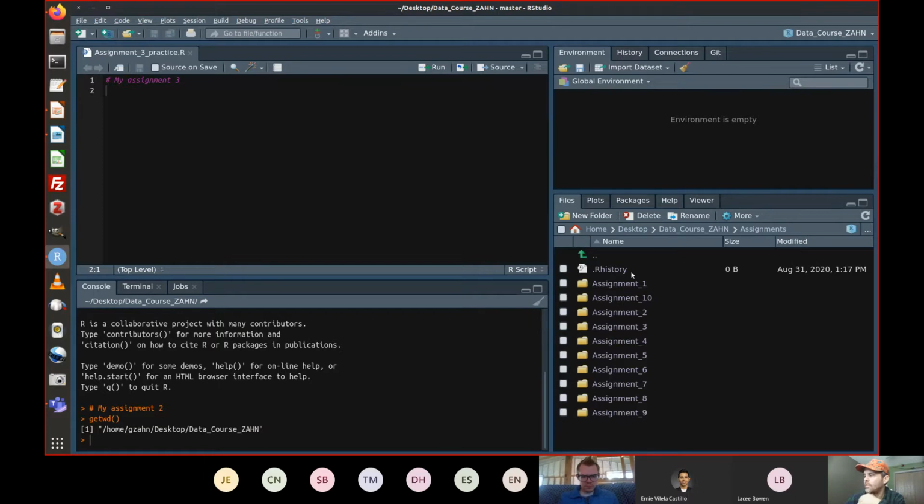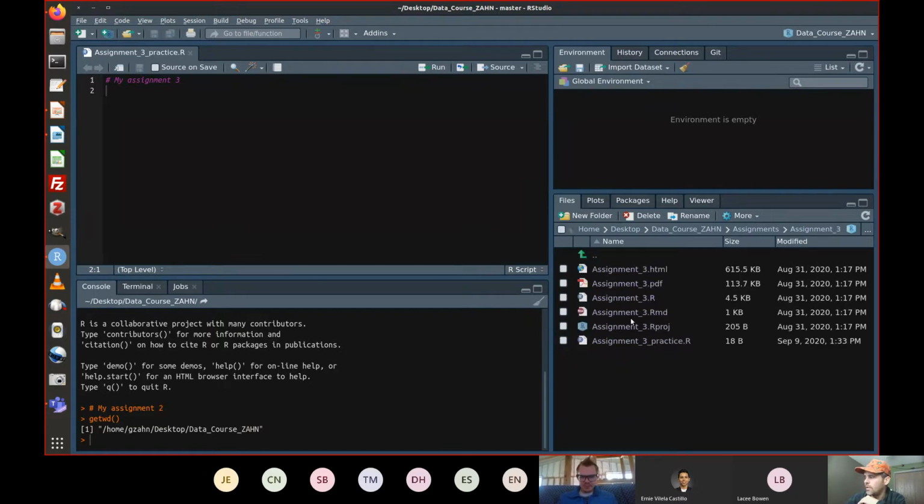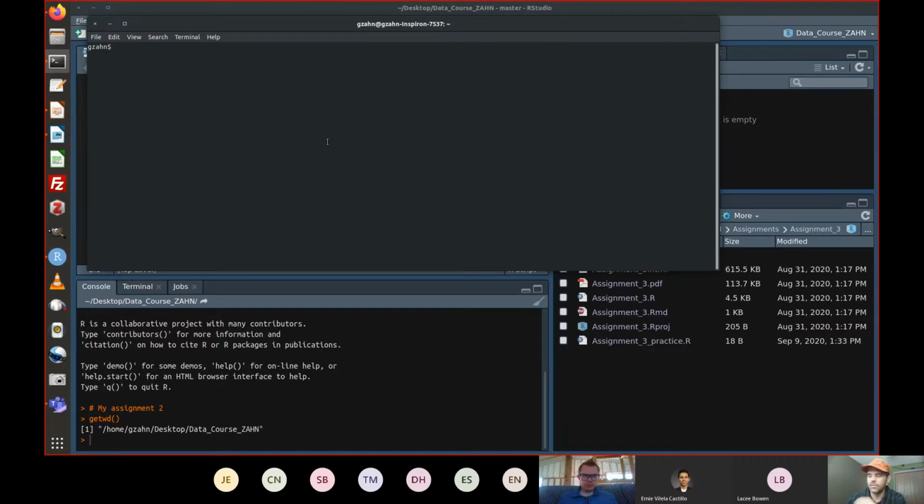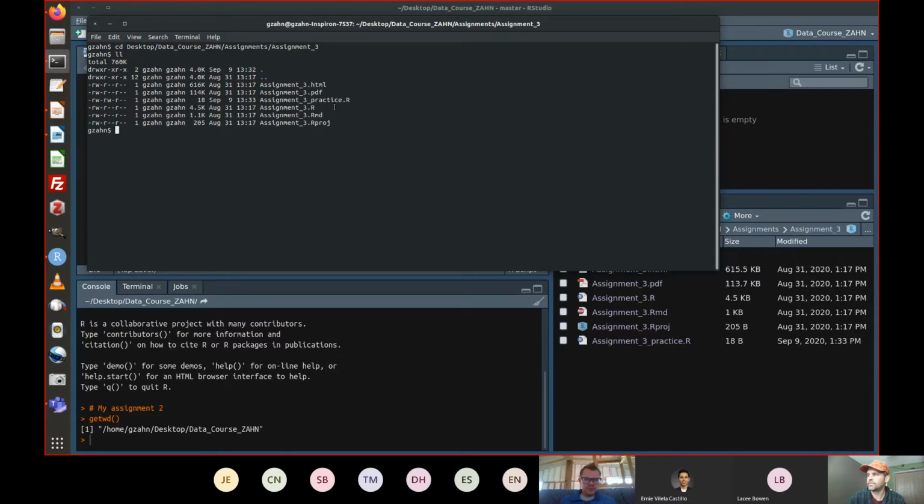If I go into my assignments down here in my little file browser, click on assignment 3, I'll see assignment 3 practice.r right there. If I were to open up a terminal and say repository, data course, Zon, assignments, assignment 3, and look around, I've got a new file.